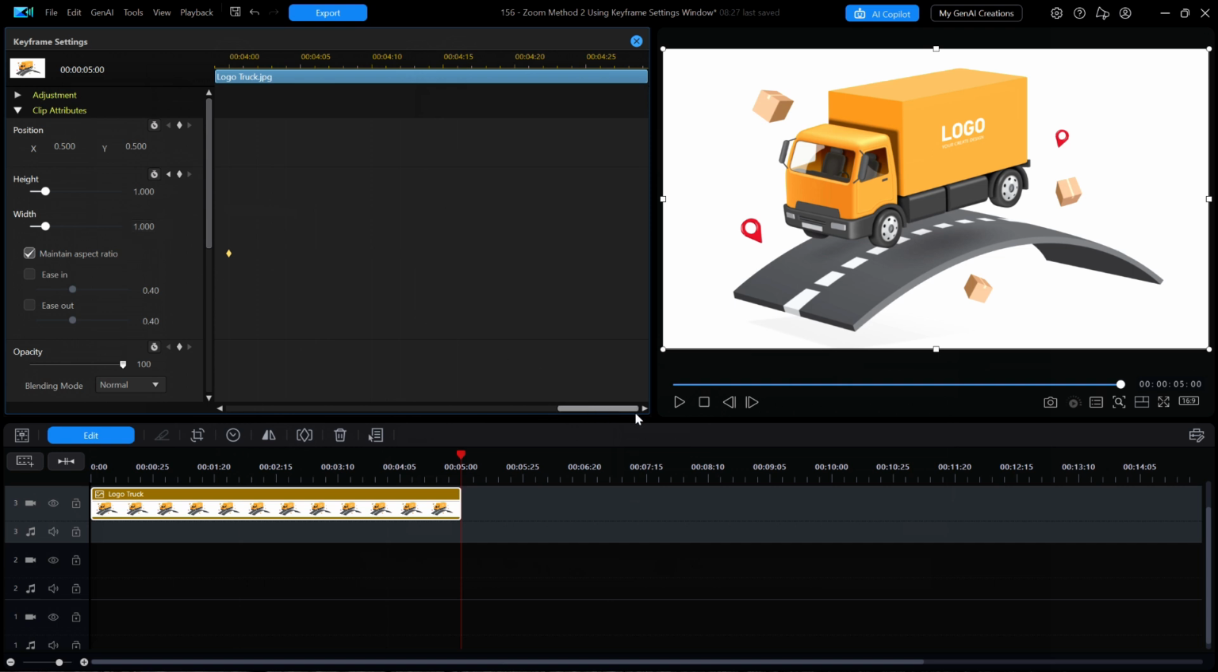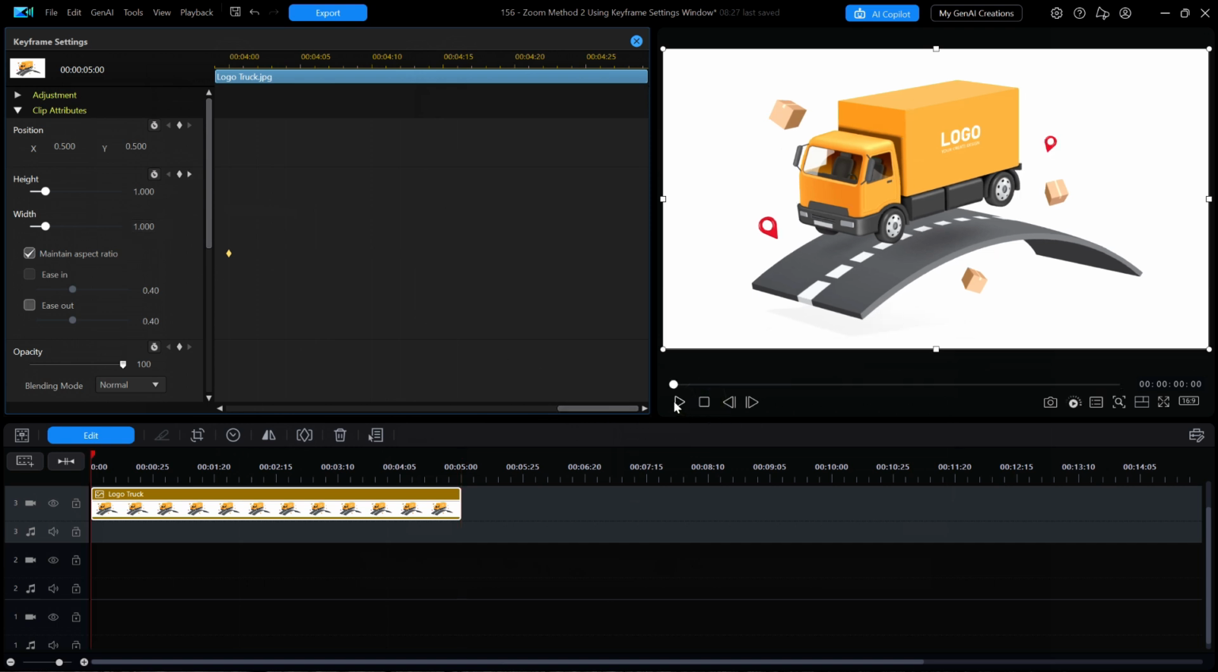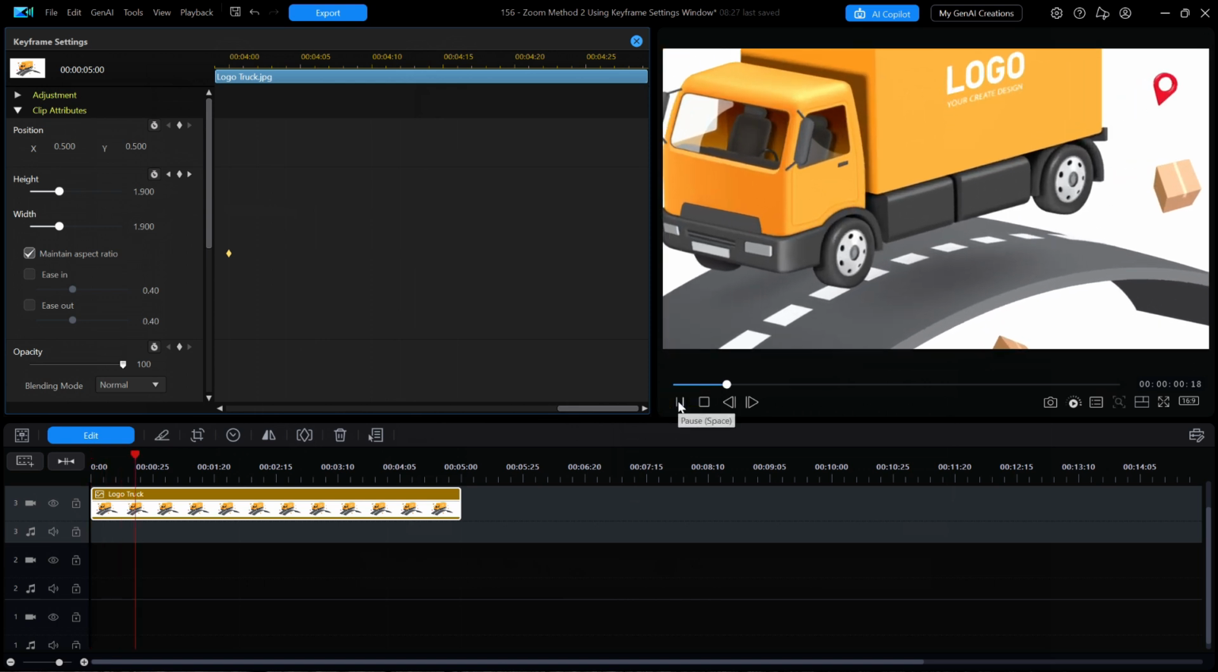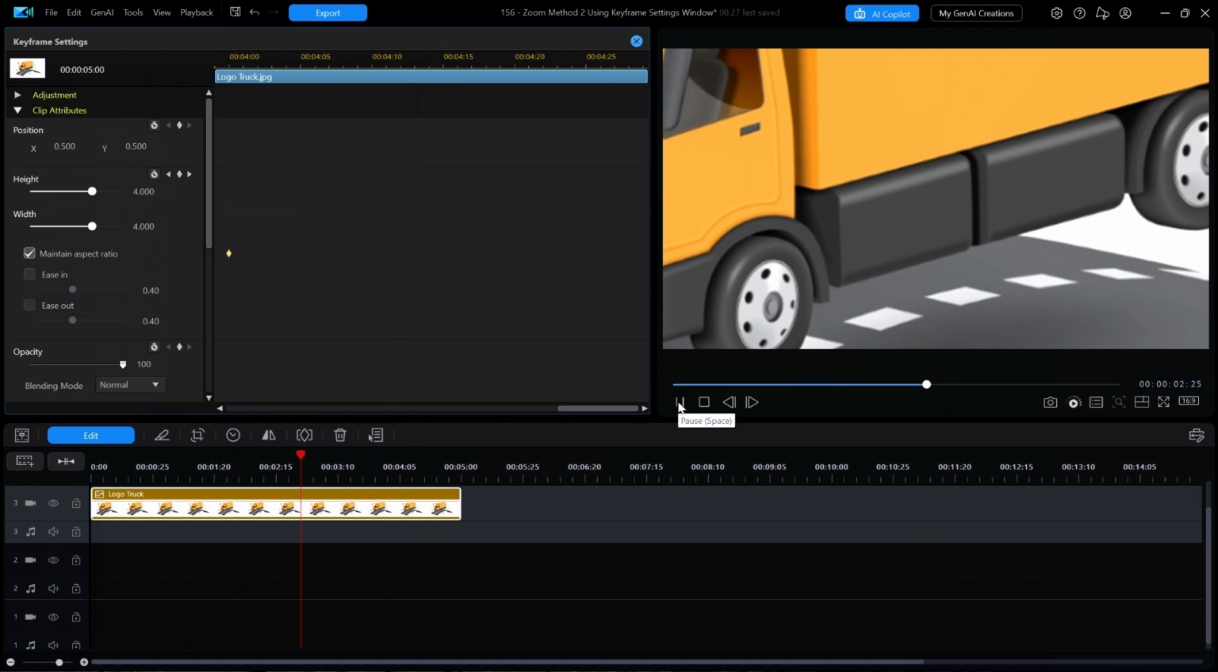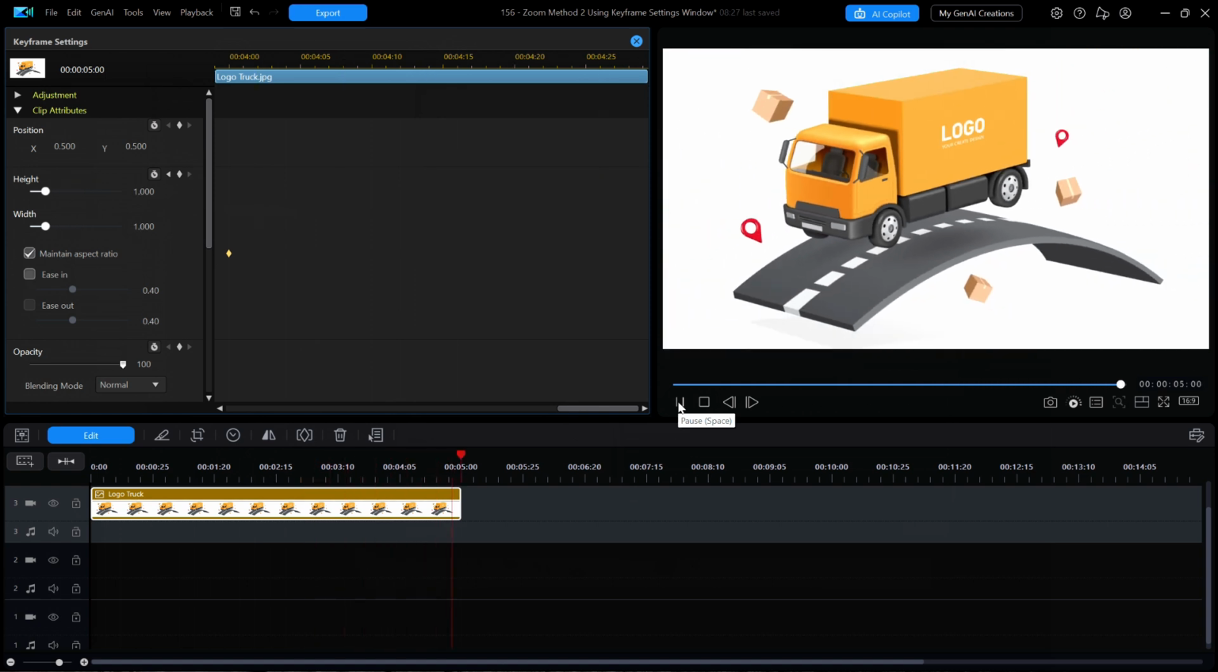Now, I'll test it out by hitting stop in the preview window to move the playhead back to start, and then I'll hit the play button. As you watch, it immediately zooms in within 2 seconds, then it holds it, and then quickly zooms back out to normal. Everything works just the way I wanted.